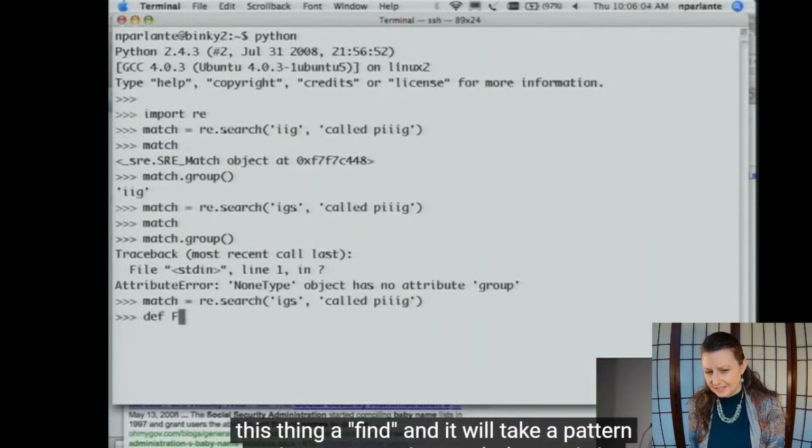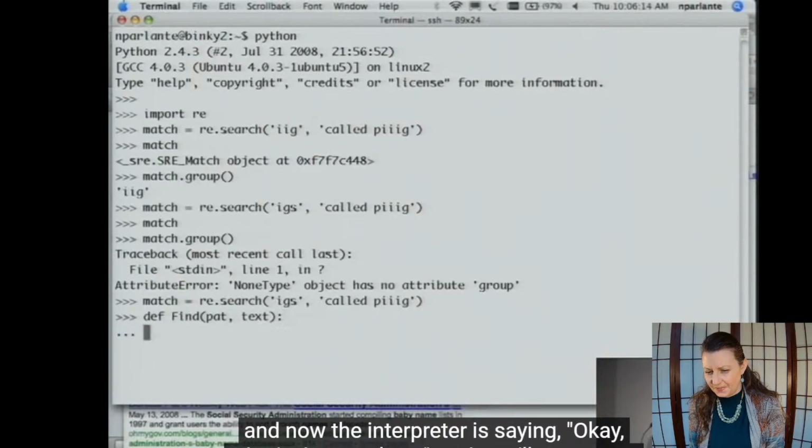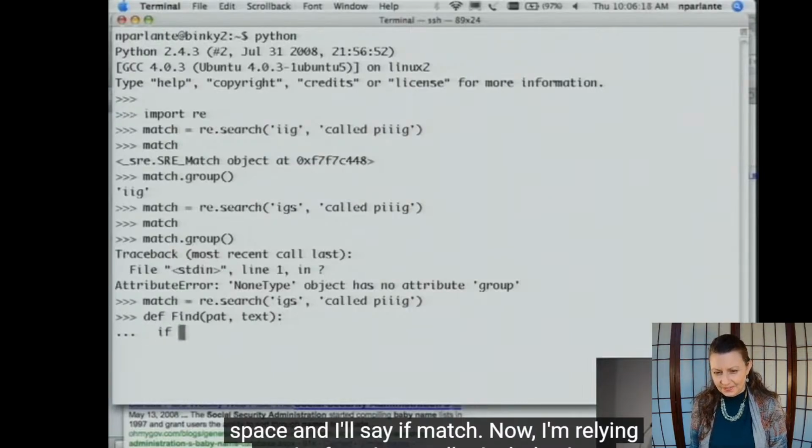So I'm going to call this thing find, and I'll take a pattern and some text. This is a little weird, I'm doing this in the interpreter, but this works. So I'm going to type a colon, and I hit return, and now the interpreter is saying, okay, what's the next line? And so I'll say, space, if match.